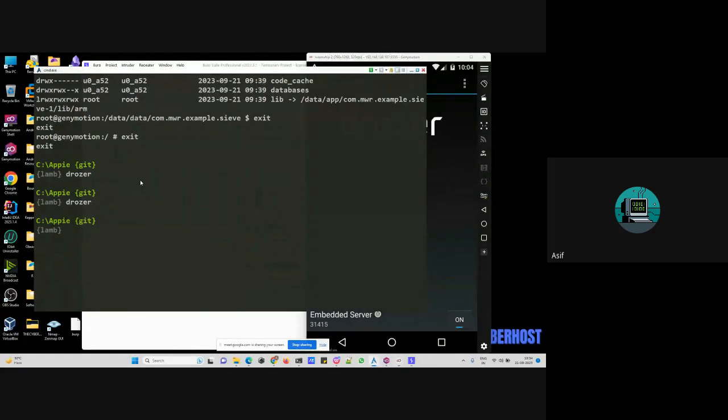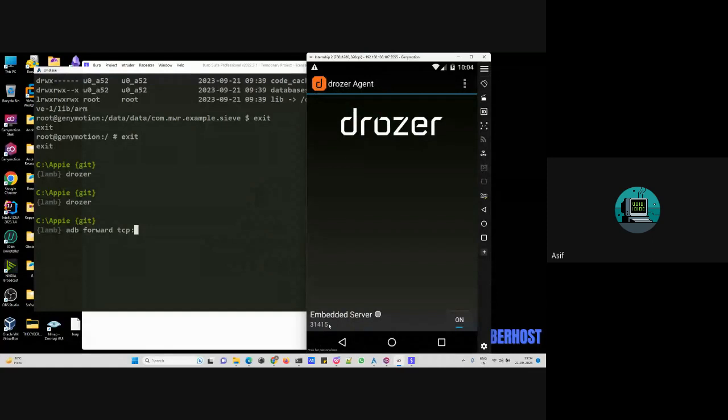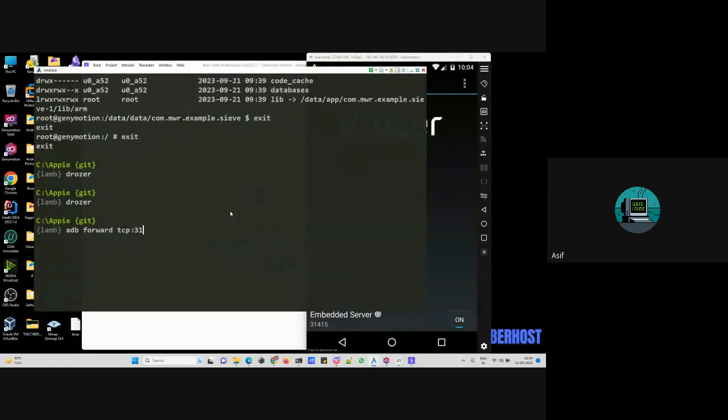For that, I will be typing this: adb forward tcp. Then we have to type the port number which we want to connect with. The port number is 31415. If you could see this port number, right? Sorry, let me go back. This is the port number, 31415. Then one more time we have to type tcp:31415, and then press enter.